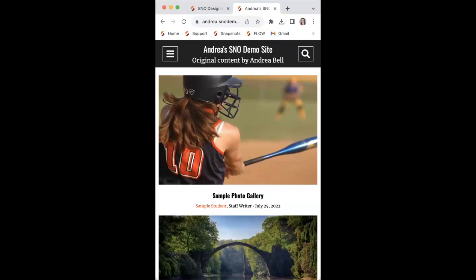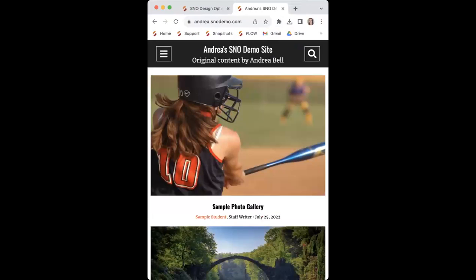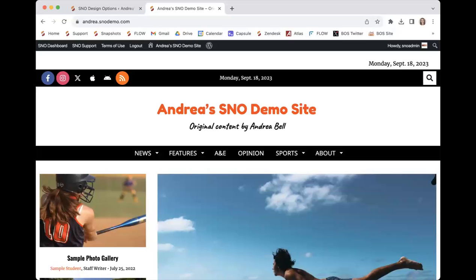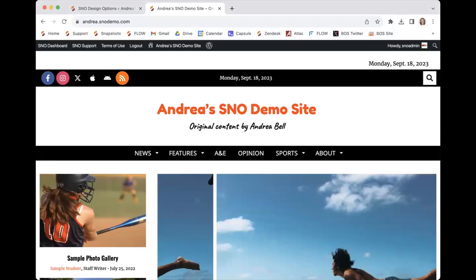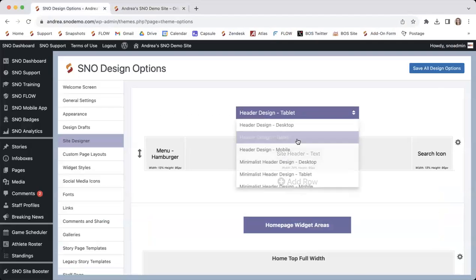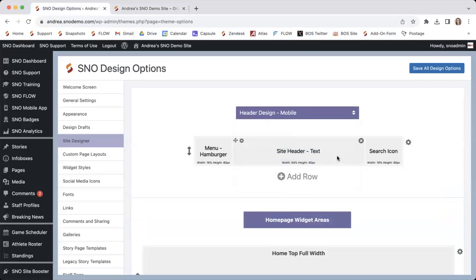And I can see that both of those are still using that site header text element. So again, I would want to go in there and make sure that I swap that out in the tablet and mobile version of my site to using the graphic.